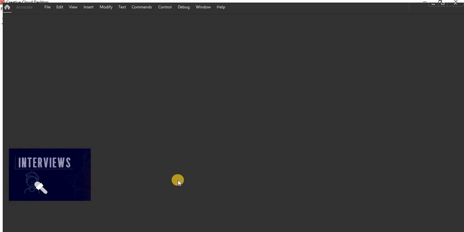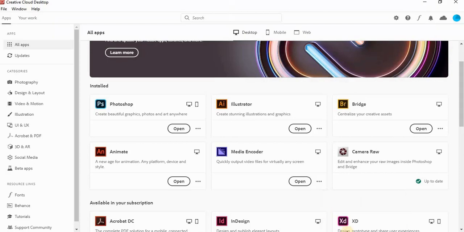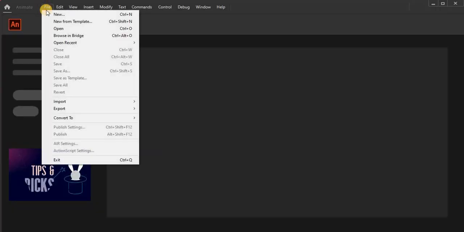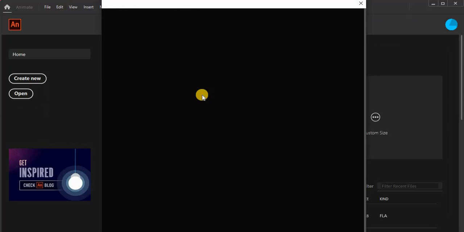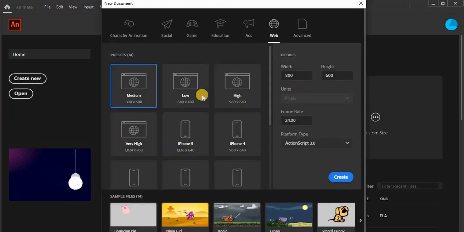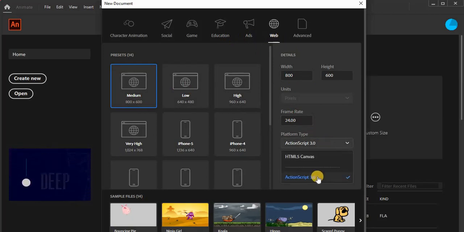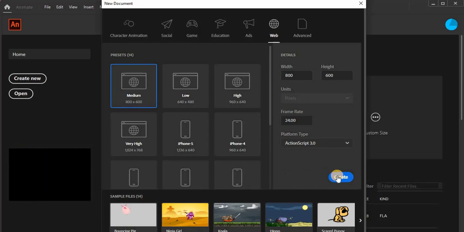animation. So what we are going to do is open a new file. First of all, you have to decide which type of predefined layout you are going to use, for example social, game, education, ads, web. Then you have to decide the height and width of your design, then the frame rate. The thing you have to be careful about is that you have to choose ActionScript 3.0, which will cover your interaction and the coding part. Then you are going to create the application.